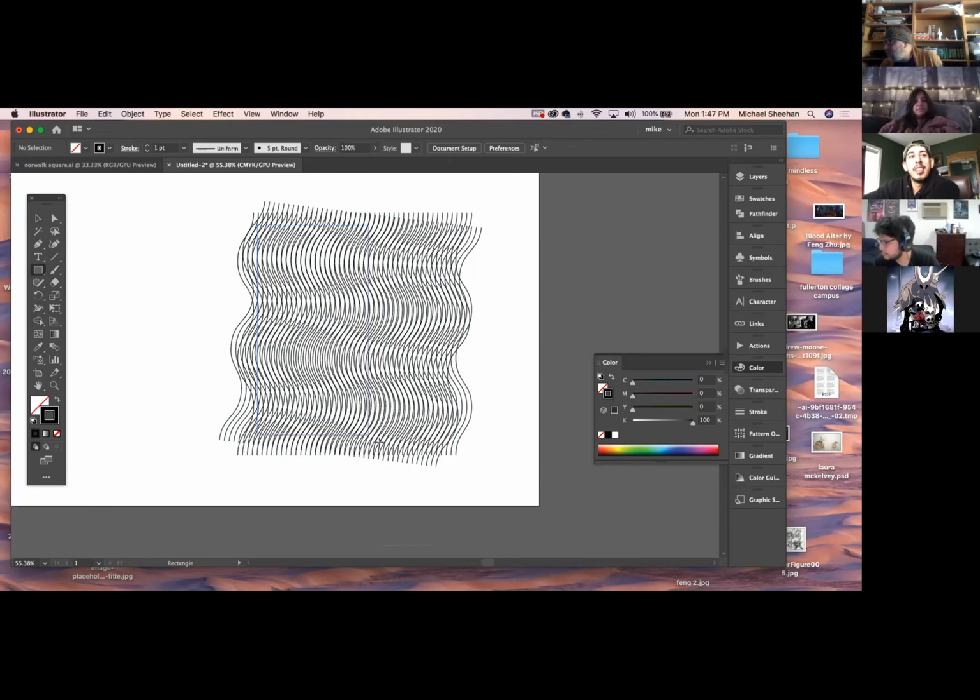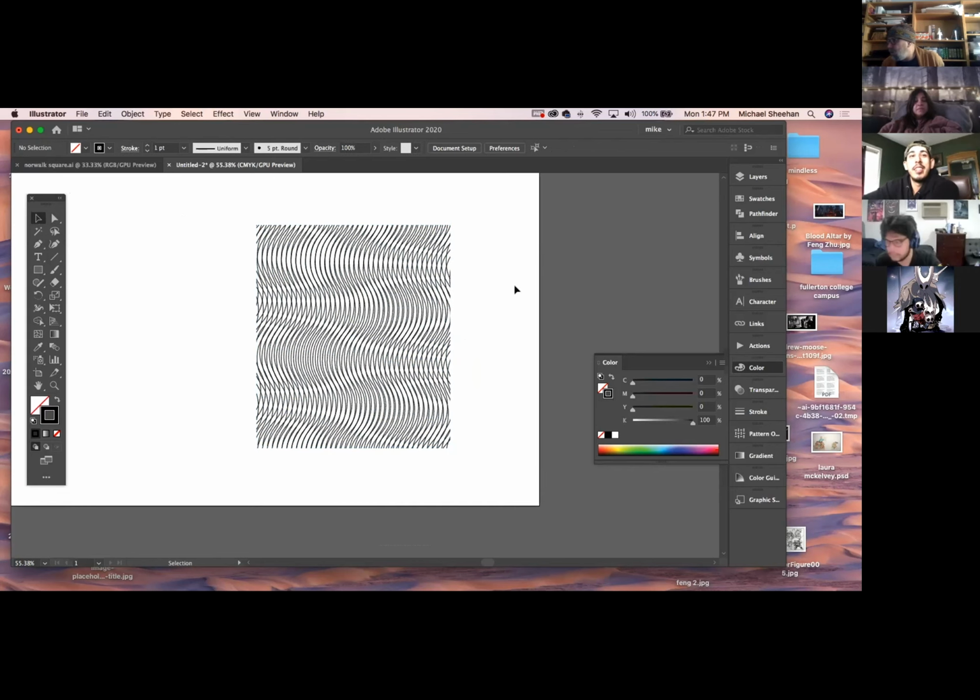I hadn't thought about this before. It's kind of fun. Yeah, it's such a cool effect. Yeah, it is. And you know what? I don't see that many people using it. Yeah. Look, I clipping masked it. And now it's super groovy. Nice.